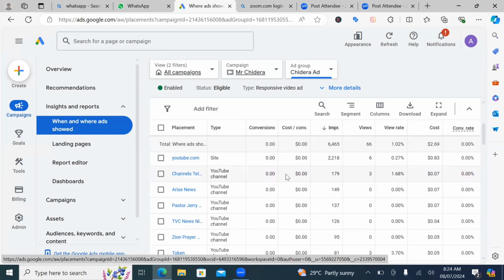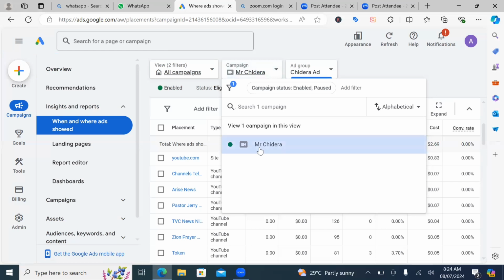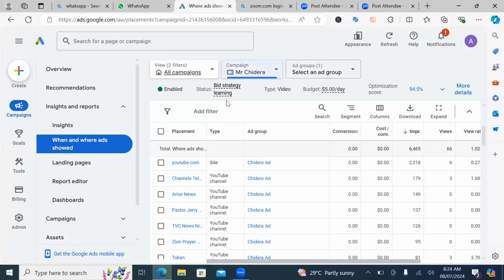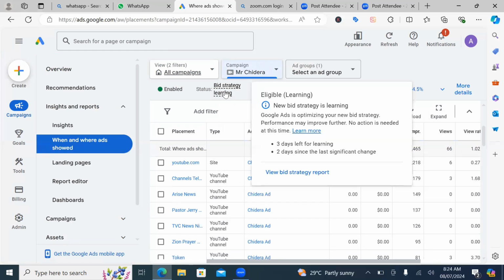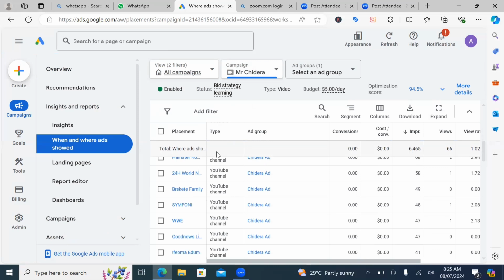So how do I know it's new? Let me take you back to the campaign. Now it's going to show you the bidding learning strategy stage. And if you're a Google ad expert, you know that whenever you launch a new ad, that is when you begin to see your bidding learning strategy stage. All right. So mine is remaining 3 days and we have already spent 2 days. So it means that this campaign was launched 2 days ago. All right.